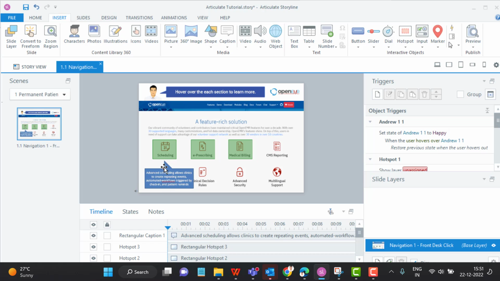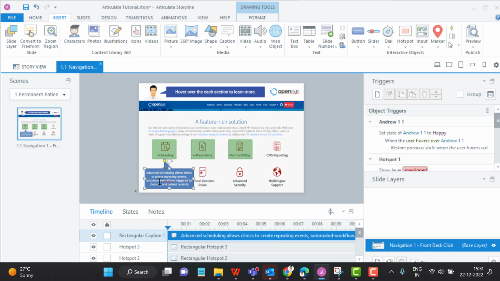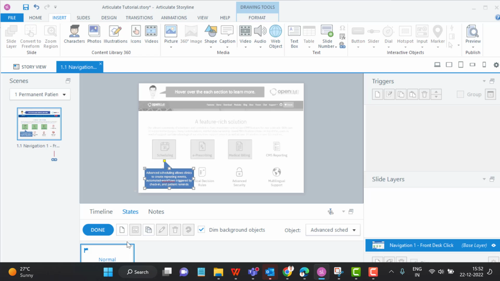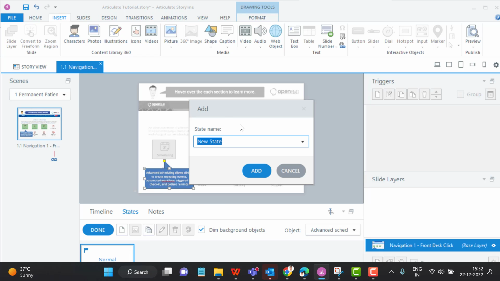Now observe carefully. So now this rectangular caption 1, I'm going to create two alternating states of this rectangular caption 1. Firstly, let me just rename it according to the convention, scheduling caption. Okay. Now let me look at the states of the scheduling caption. So by default, we know that this is in a normal state, right? This is in normal state. So what I will do is now I will create a new state. I'll click on edit states and I'll create a new state. Okay, and let me name this new state as scheduling.